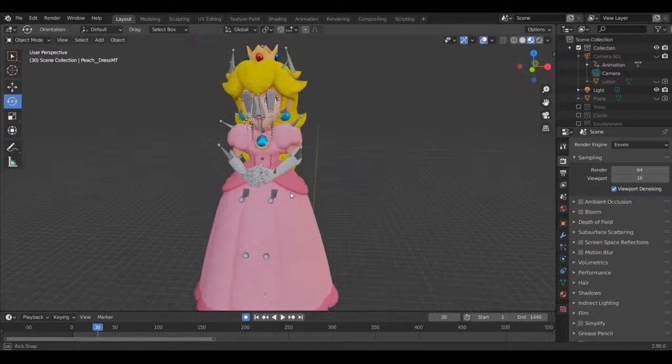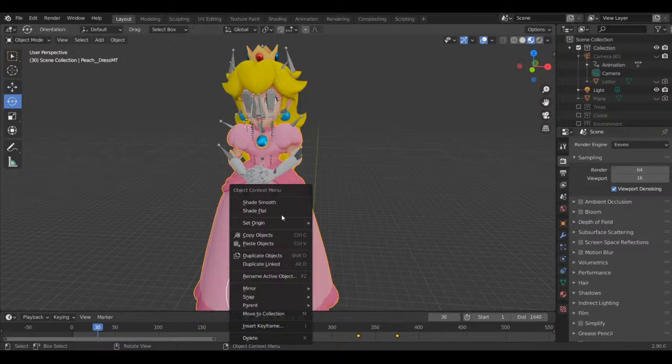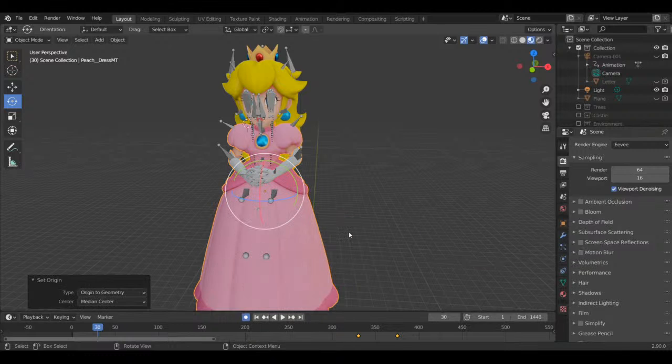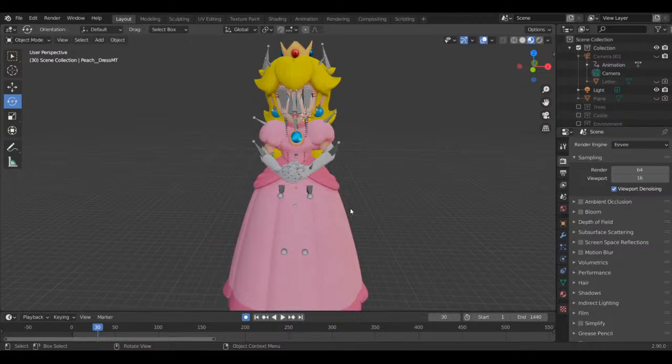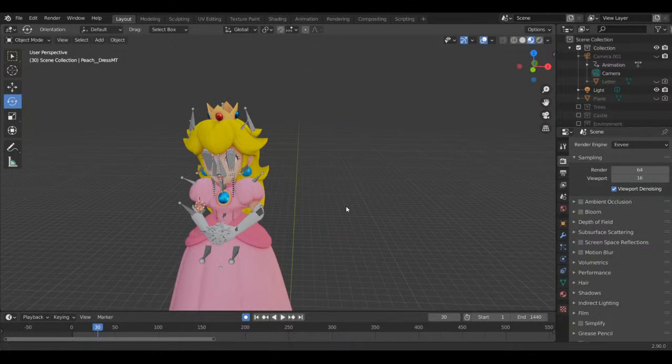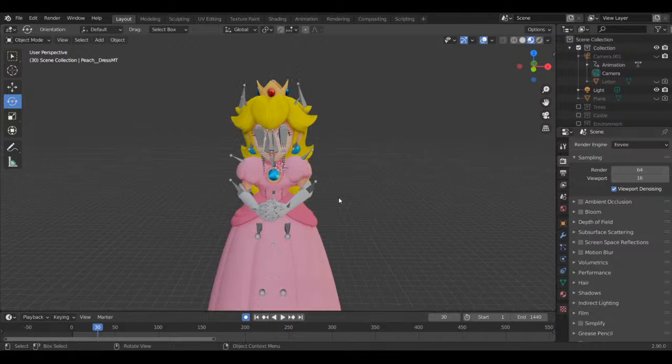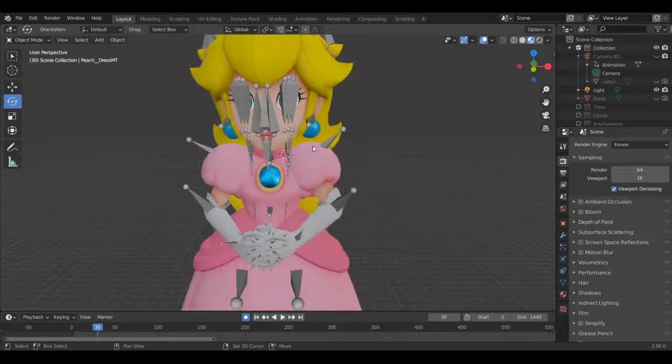Yeah. What if I set origin to geometry? Now it should be in the center, the geometry, but it's still bad. I'm going to change the origin back to the bottom because I like it being there. It makes it easier to line up feet when origin's at the bottom. Okay.